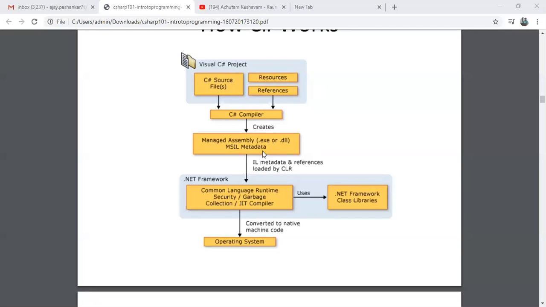Metadata. What is metadata? Data about data is known as metadata. Basically, when one data tells more about other data, that is known as metadata. So basically, the intermediate language, metadata and references are loaded by the CLR. What is CLR? CLR is the common language runtime. Then it is loaded into the .NET framework by using this CLR security.